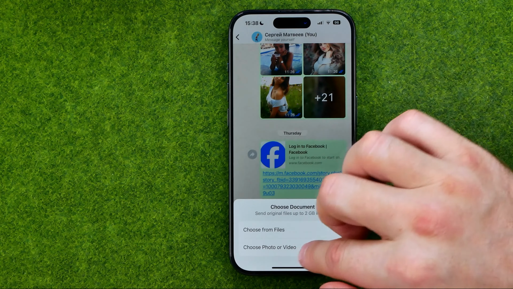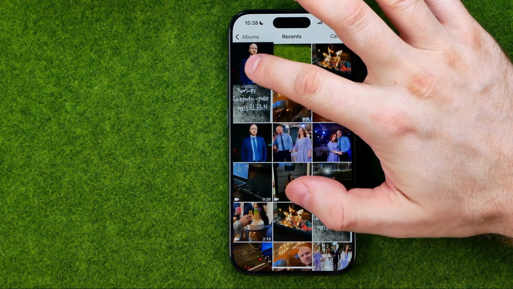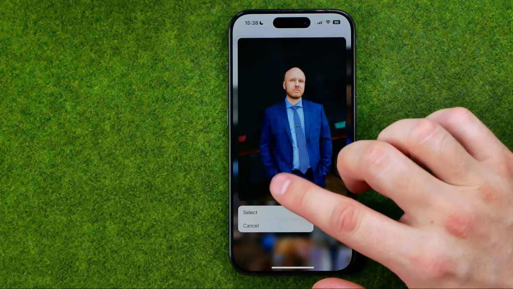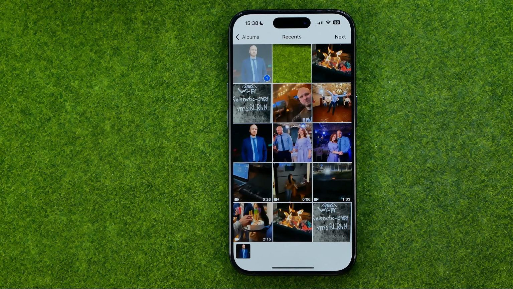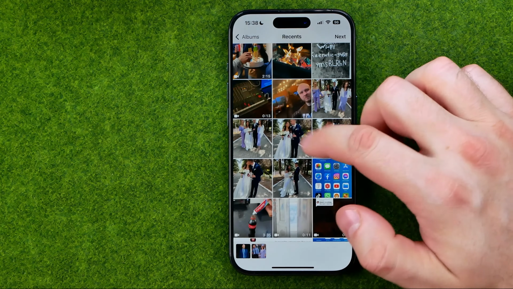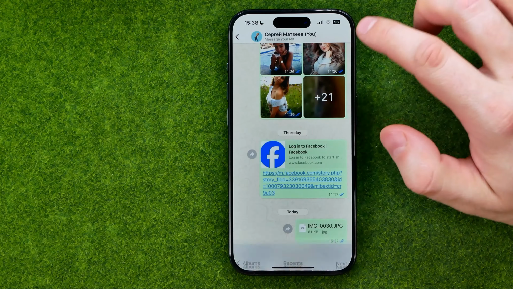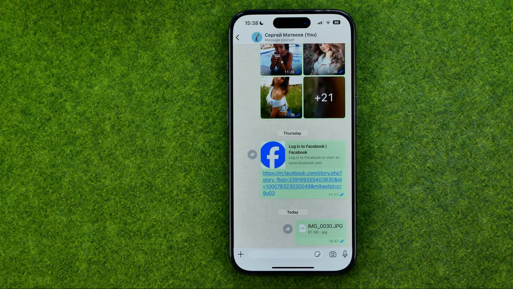Also, right from here, we are able to select multiple pictures at once. To do that, just long press on the picture, tap at Select, and then in that way, we can select multiple pictures or videos to send all of them at once.